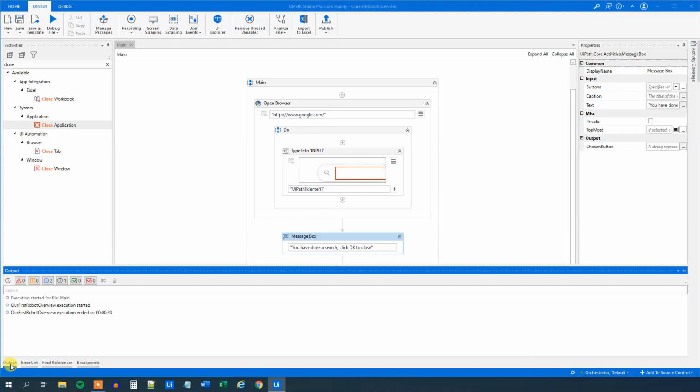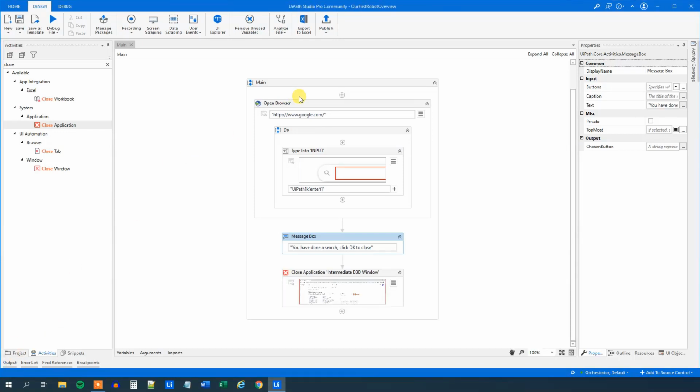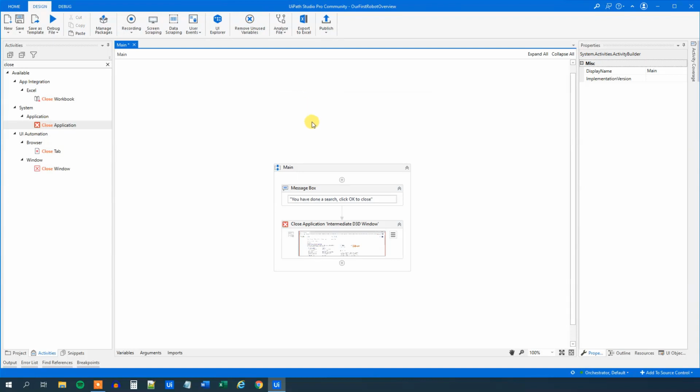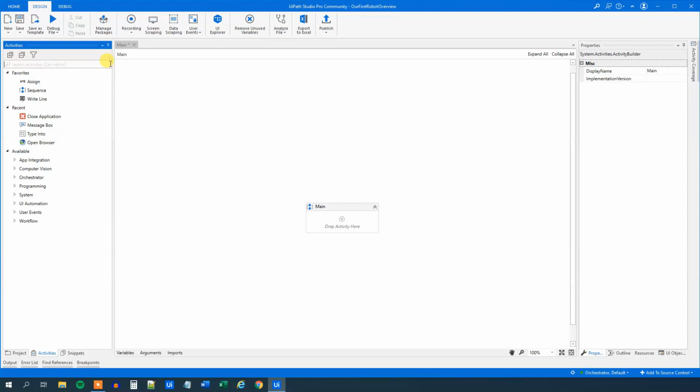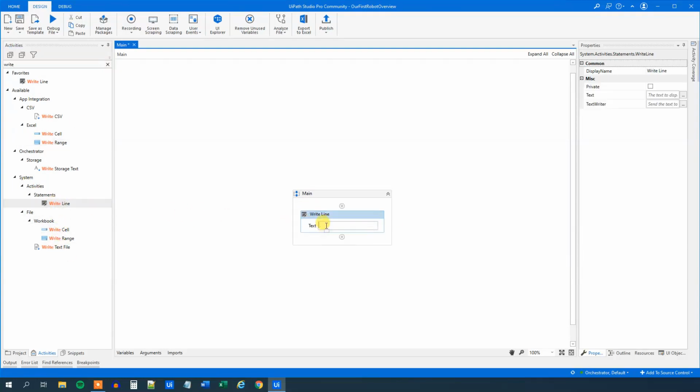Oh, let's click output again. Let's try to send some message to the output. So what we'll do here is that we will click the output again, that will minimize it, and then we will delete the open browser, and we will delete the message box and the close application. Let's just find a write line. A write line does output a message as well as the message box. However, it will send it to the output. So we can drag in the write line, and in quotation marks we can write a message. I can just say you are about to be an expert in UiPath, like this.